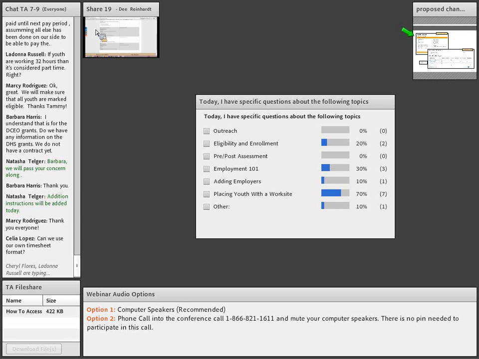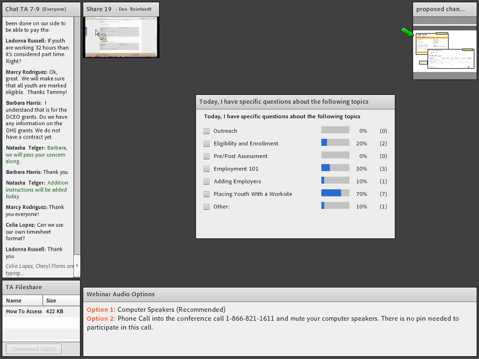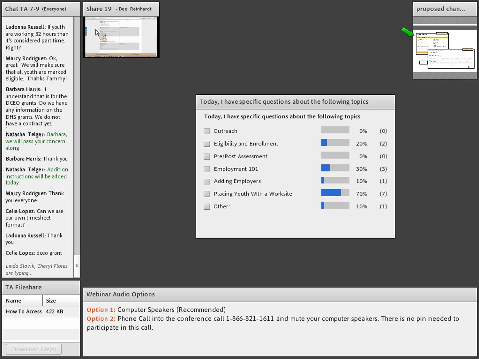Celia is asking, can we use our own timesheet format? Celia, are you with a DHS grant or a DCEO grant? For the DCEO grants, we prescribe that specific timesheet. The one that you can get in WorkNet is what we want you to use on the DCEO grants. If you're DHS, we can pass that question along to DHS and see if they want that to be consistent also. Celia said she's DCEO, so you do need to use the timesheet.